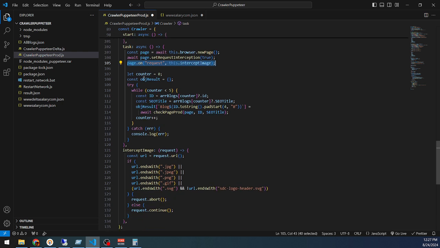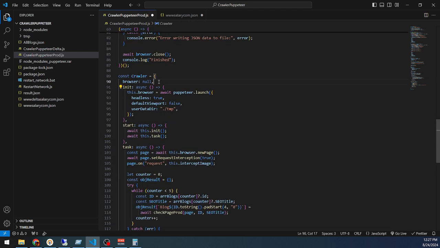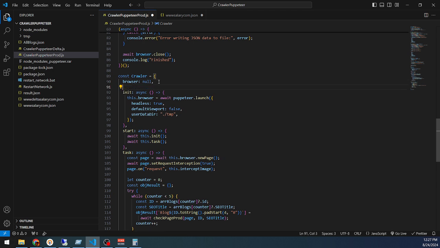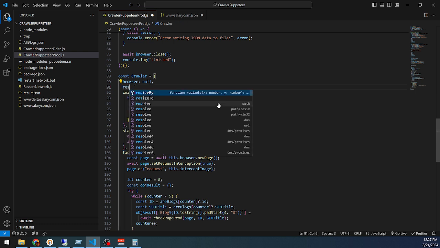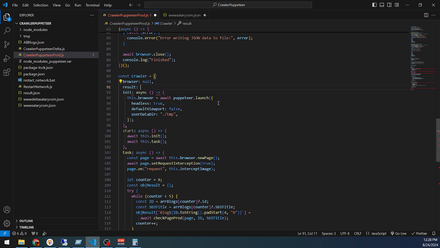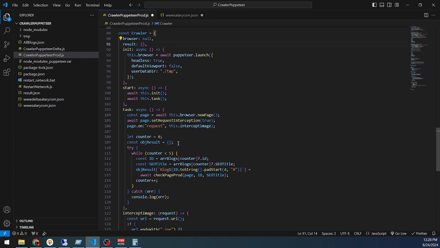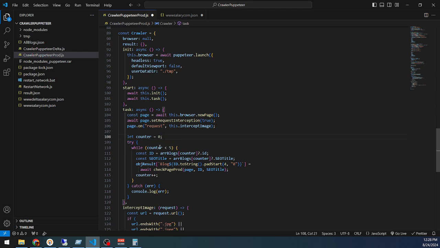After that we are going to start the scanning, so it will start with index 0. The object result should be outside, so it will be accessible to any instance of task that we are going to create later. We can try to add here result. Result here is an object. So we do it like that. Now we can remove this.